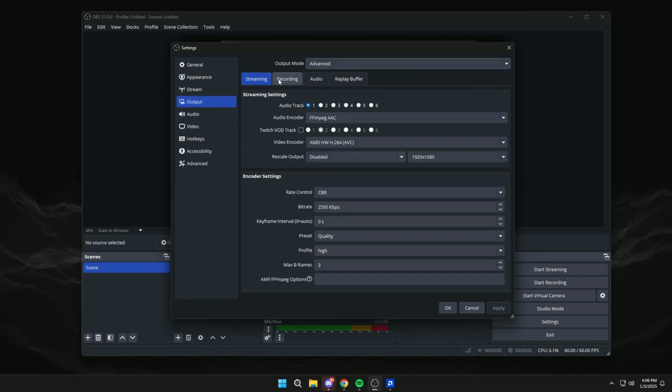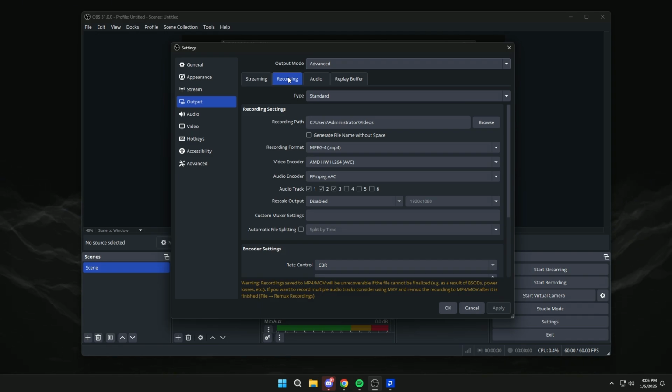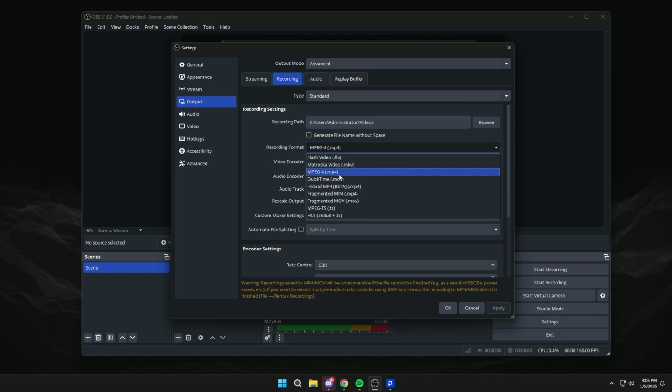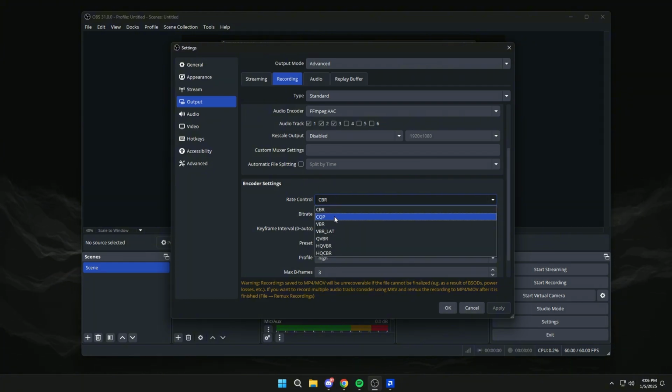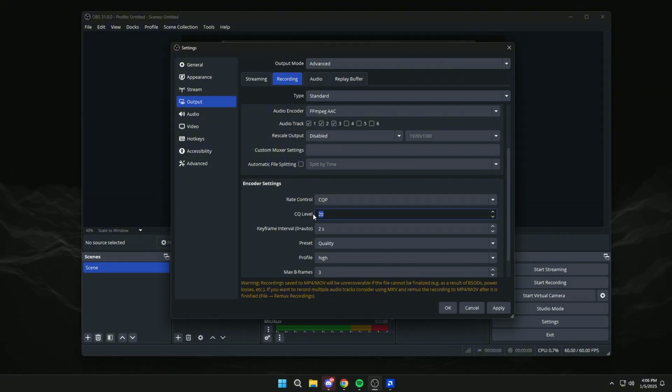Here, we set it to Advanced, and then go to Recording. Set this to MP4. Now we go down a little bit, and bitrate I recommend setting it to 15K. This we set it to CQP, and CQ level set it to 18.